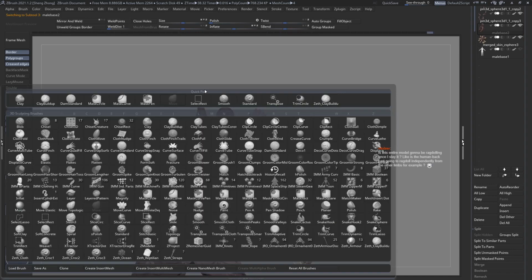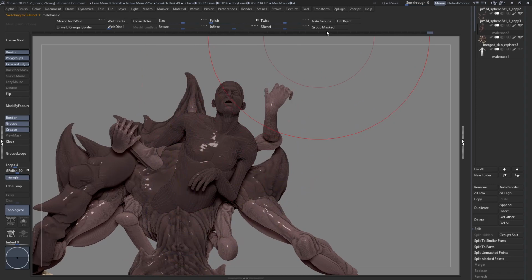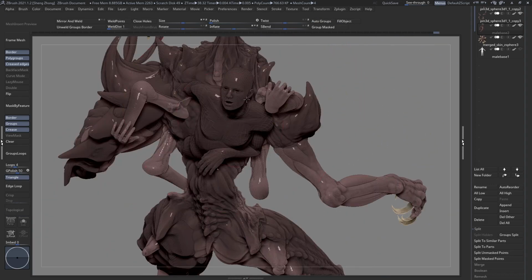I'm just gonna go in here with the move tool and just start moving stuff around. Let's auto group. We don't need the eyeballs.